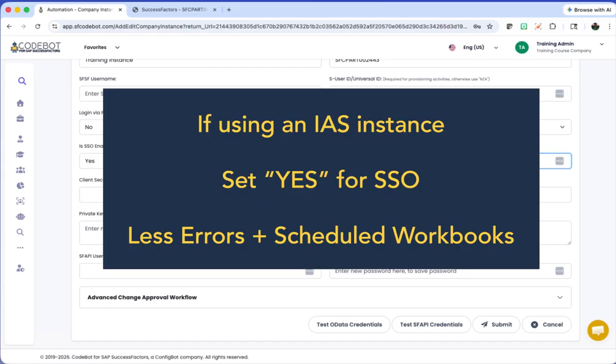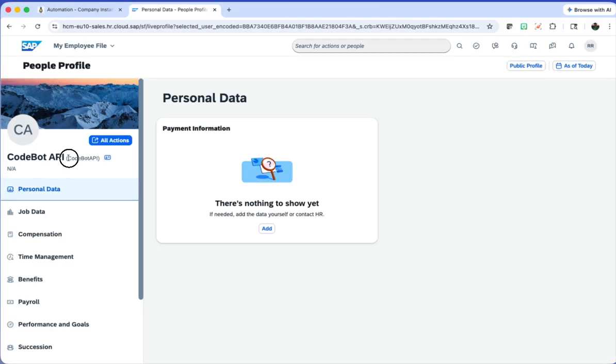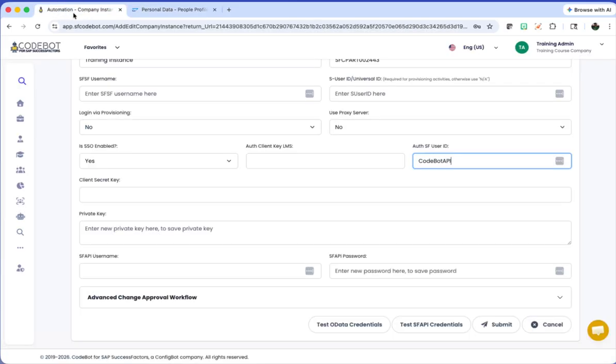In general, if you have IIS, we recommend utilizing SSO. It is a better end-user experience for CodeBot users, as password errors are the most common type of errors. This also allows you to use the scheduler if you enable SSO. Auth client key LMS can be left blank. Auth SF user ID is the user ID or person ID of the CodeBot API user that you've created. If you haven't done the instance prep yet, please reach out to our team for instructions to prep the instance. Essentially, you just need to create a CodeBot API role, user, and group, and grant it the necessary permissions.